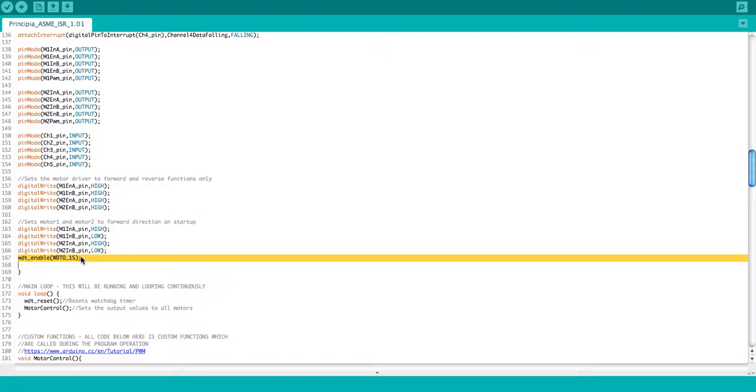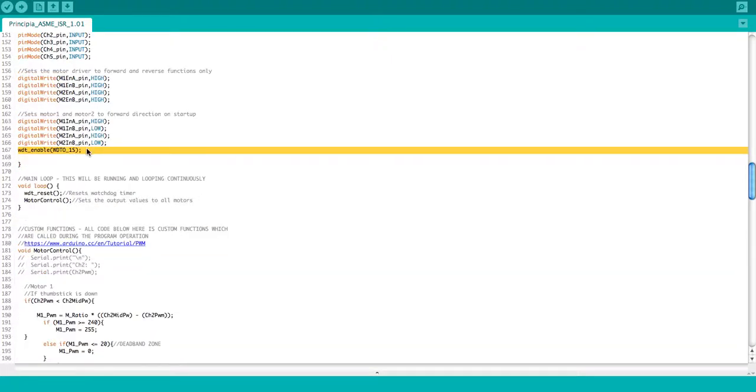And this is for a watchdog timer. This helps if anything's frozen, so if we don't come back to our watchdog timer every 1 second, it will reset the microcontroller because it thinks something's wrong and it's hung up in the code somewhere.